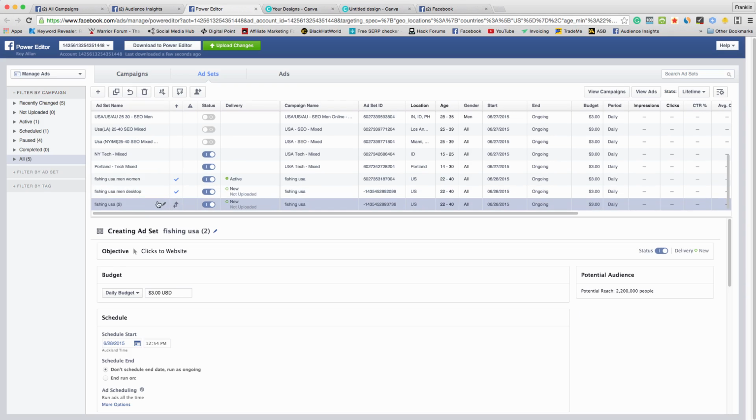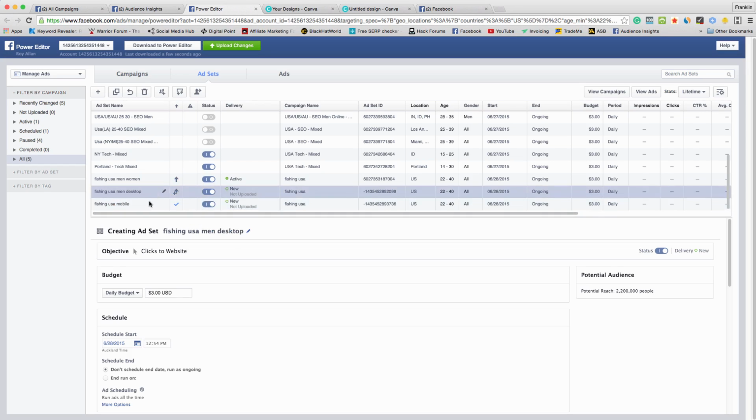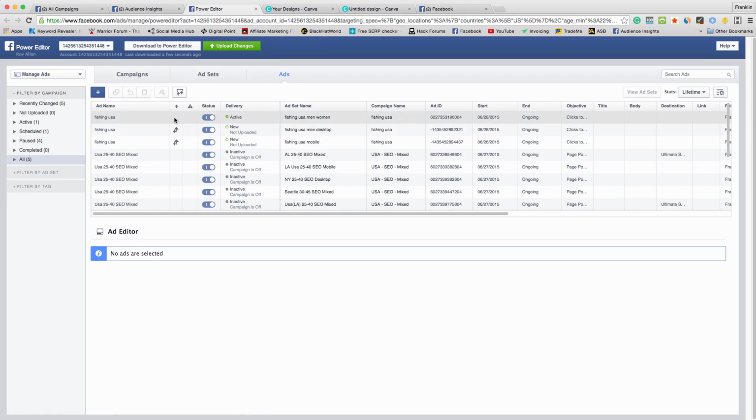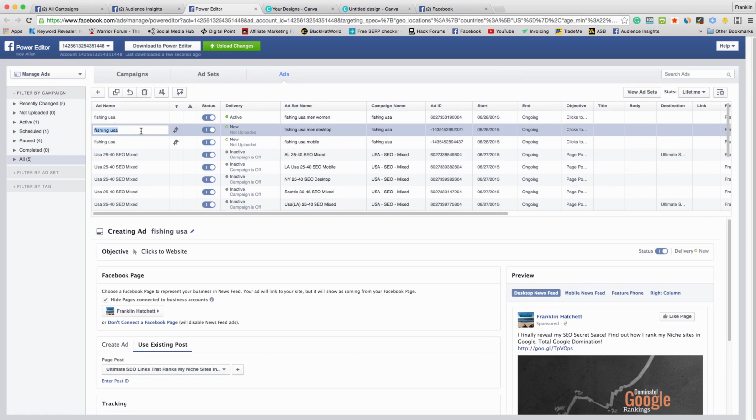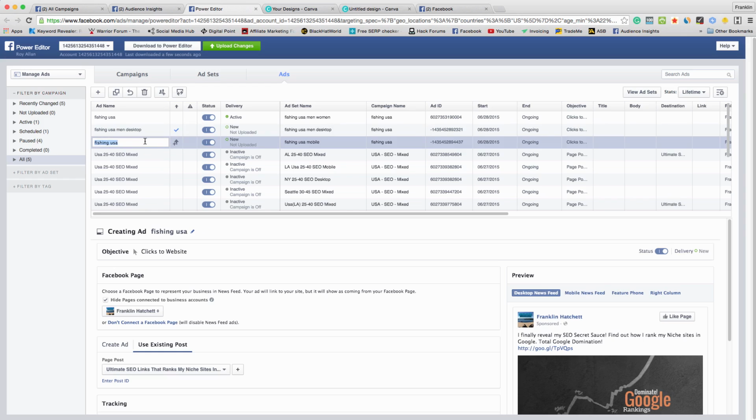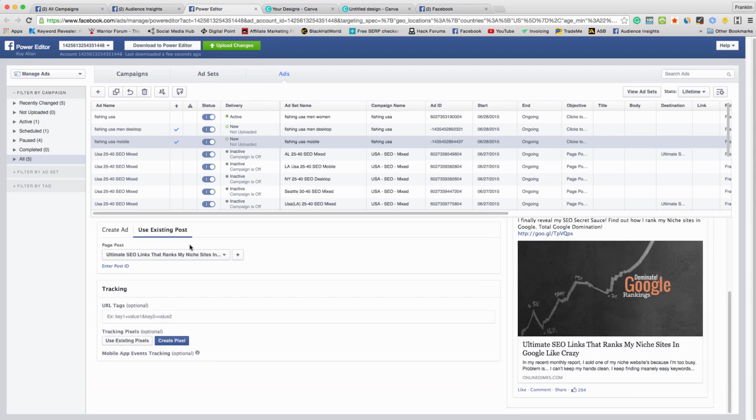This one here we're going to keep the same, so mixed women and men, and we're going to go mobile. And we're going to go to our ads, and we've got them here. This one here is men desktop. We're going to change this again. We're going to change this one again here to USA mobile. And you can change everything, so you can change your age and all sorts of stuff. But this is how I do it for this one.